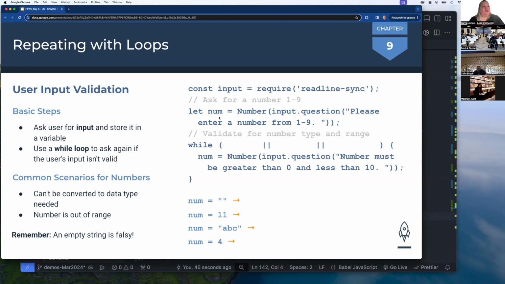So we can do some input. Let's say we ask for a number from 1 to 9. And so we can validate for the type and the range here. First, we can say if that number is less than 1, then we need to ask again. If it's greater than 9, we need to ask again. What if it's not a number at all? Then we need to say, is it not a number? And if that's true, we would want to ask again.